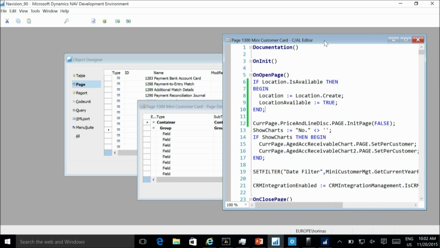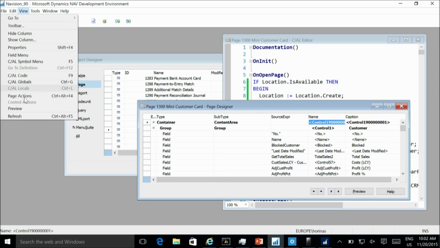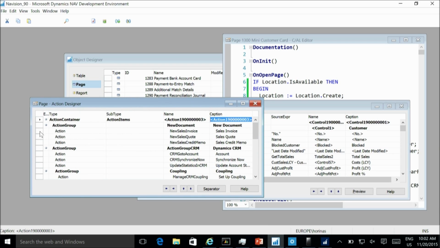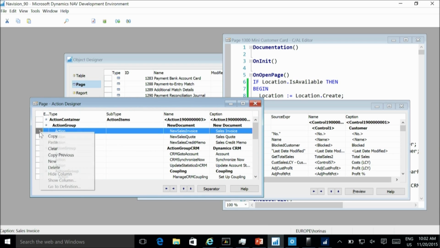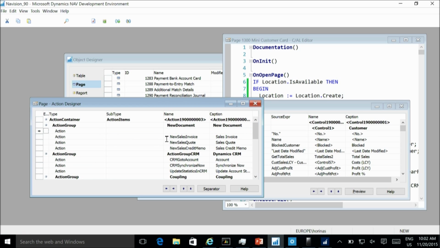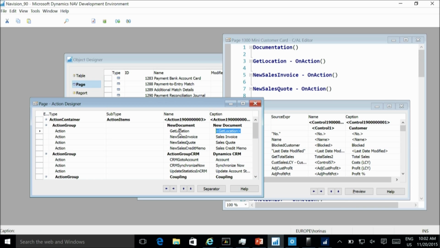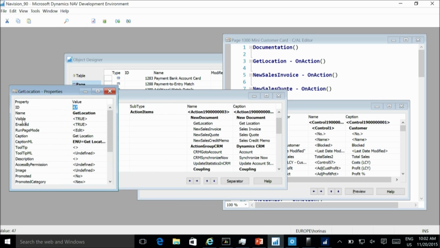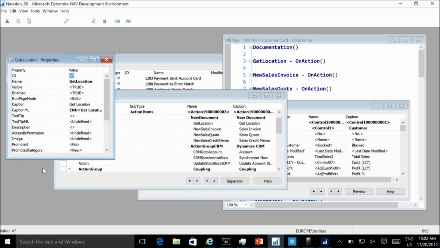Well, now we have defined our objects and initialized them, we can create the action. So we go back to our card, and we show the page actions. Inside there, we can create an action. So, well, I guess this is fine. We can create our action here. And I'm going to call it getLocation. Yes. And I'm going to set some properties on this action.